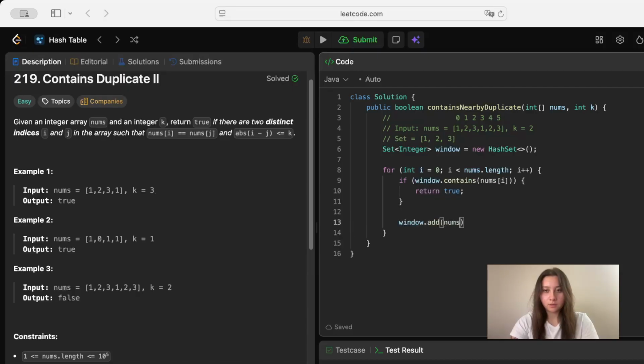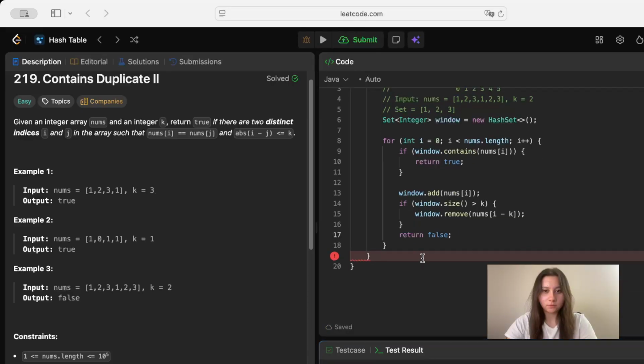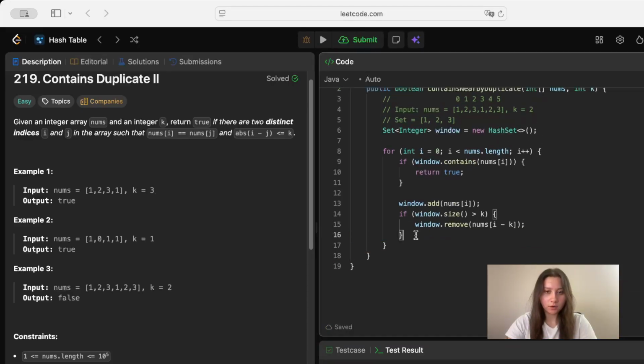Then we will remove whatever element we need to remove if it's too big of a window. So if window.size is greater than k, remove nums at i minus k, because i is the current element we're at. So that'll be k elements back from where we were, which is going to be the first element in our window. Then once we do all that, we can just return false, and that should be it. Oops, sorry, this should be outside of the for loop. My bad.